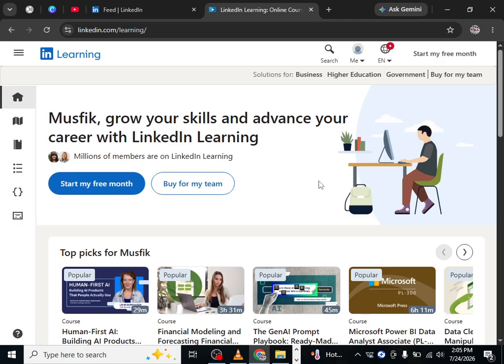You can also save courses for later, create learning goals, and receive personalized recommendations based on your interests and career. Regularly completing courses is a great way to keep your profile active and improve your professional knowledge, and that's how to use LinkedIn Learning in 2026.